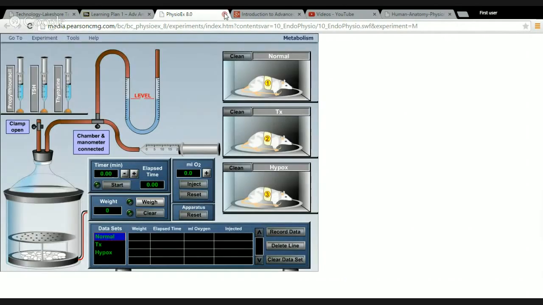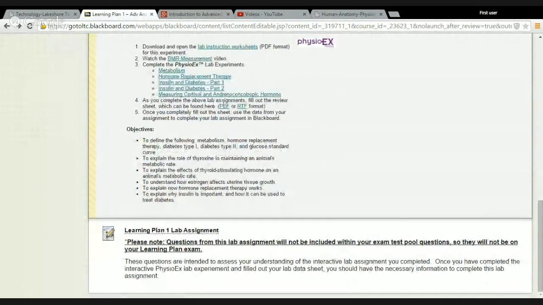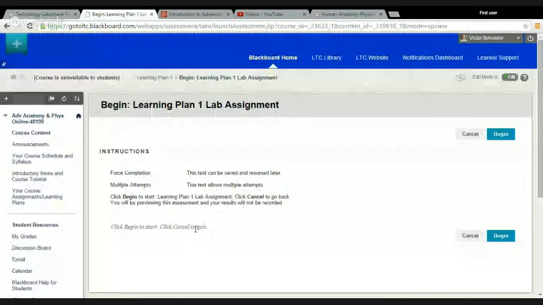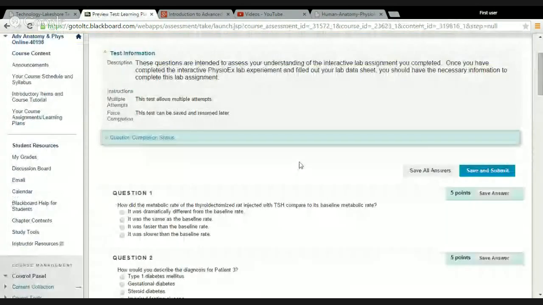The lab worksheet tells you exactly what to do. So you're going to do this experiment, this one, this one, this one, this one. Once you've got all of them done, there's even a review sheet you can do. Once you finish that, then click on your lab assignment here, and then you're going to see that your lab assignment asks you questions based on the data you collected.